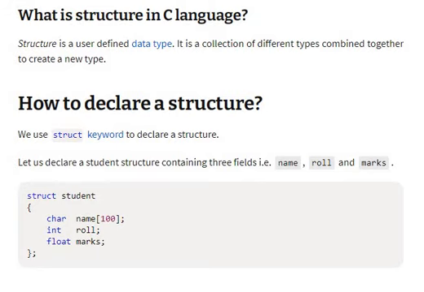So look at the structure definition. Struct followed by the name of the structure, student, with members name, roll and marks. So we have three fields. We usually call them structure members. So name is a string, and roll and marks are integer and float.